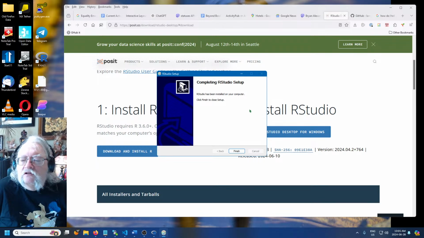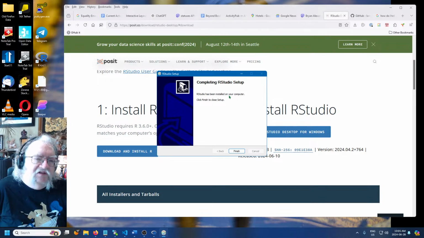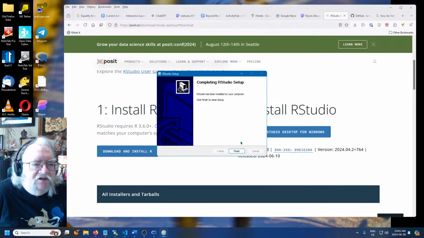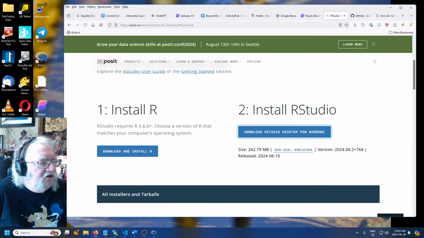But it's widely used in the analytics community. It's the analytics language of choice. So, okay, finish RStudio setup.